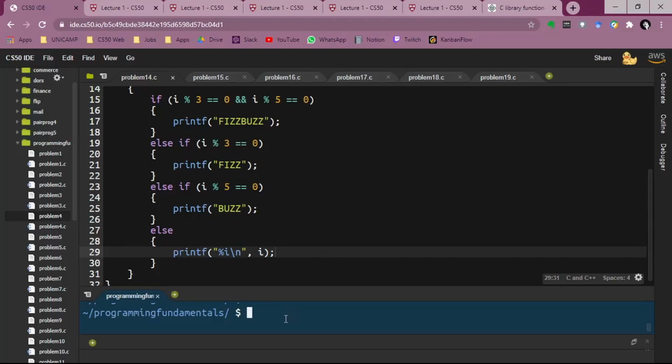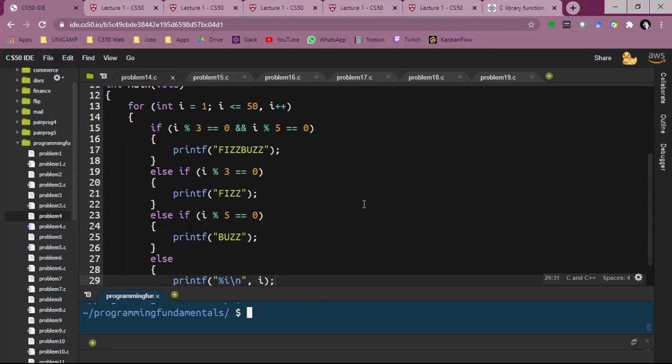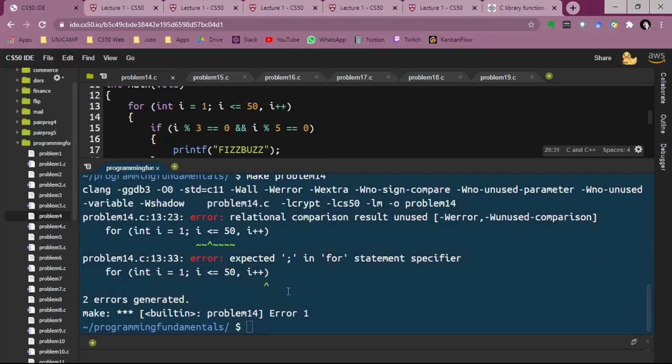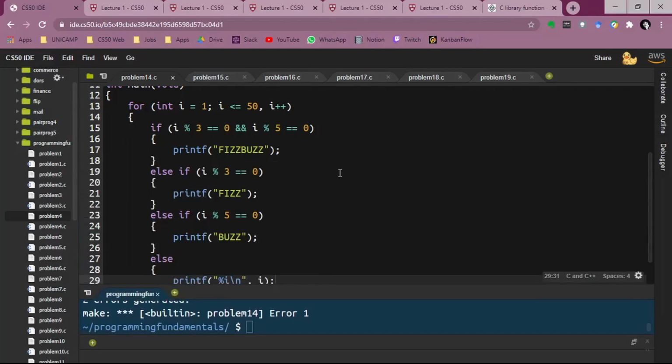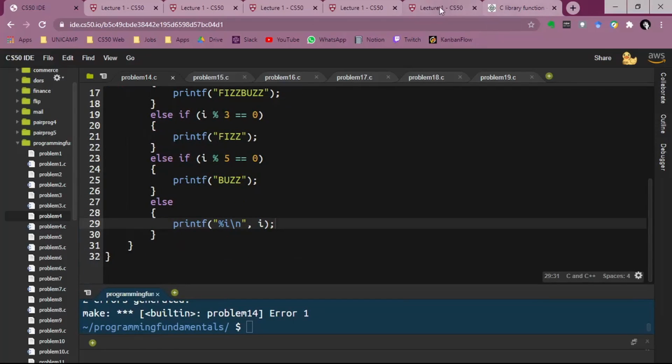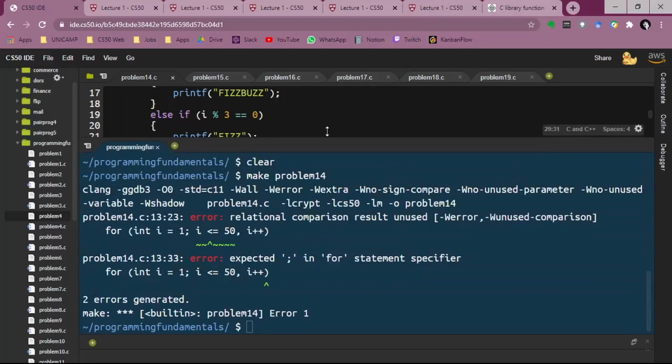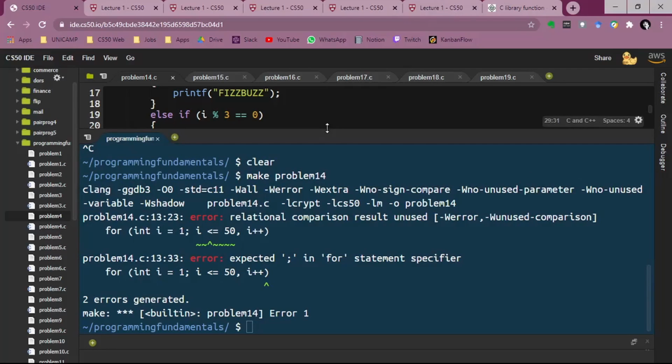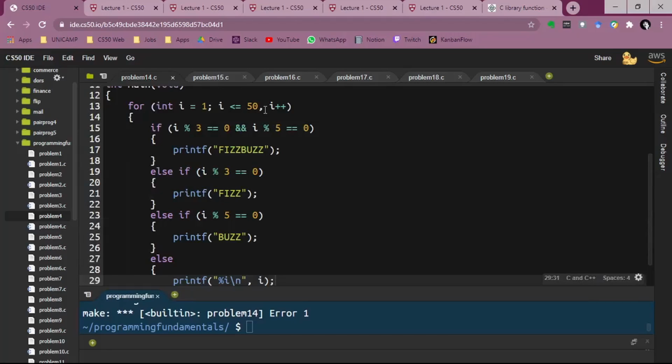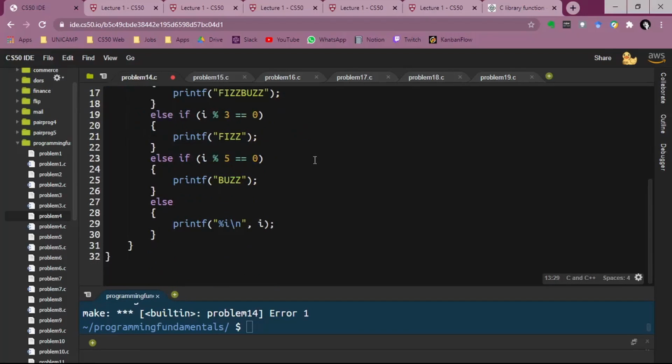So let's check. We're going to make problem 14. So we have one error here. Let's see what this error is. We forgot to use, let me check. Oh yes, it's not a comma here, it's a semicolon. Okay, so let's make problem 14.